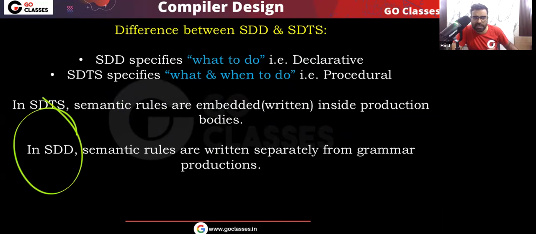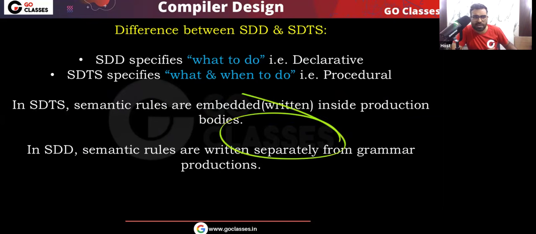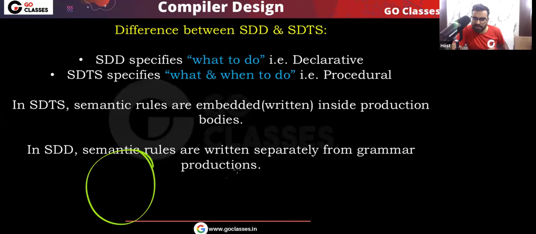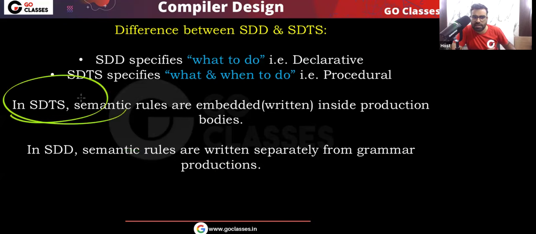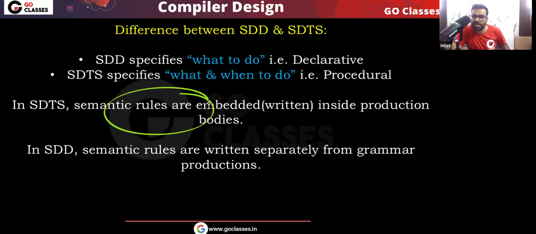But remember, in SDD the semantic rules are written separately from the grammar. The grammar productions are separate and the semantic rules are separate. And in SDTS, the grammar productions and the semantic actions are mixed in each other. I hope it is clear. So you can see the difference here.